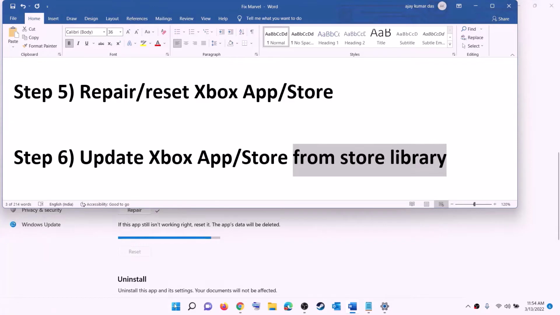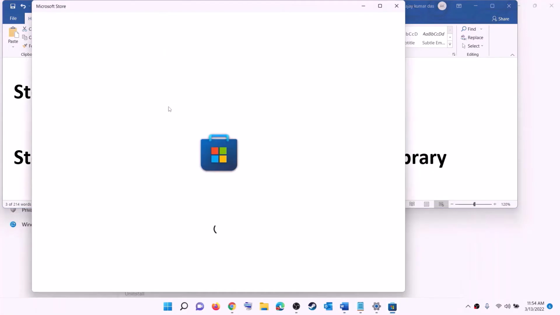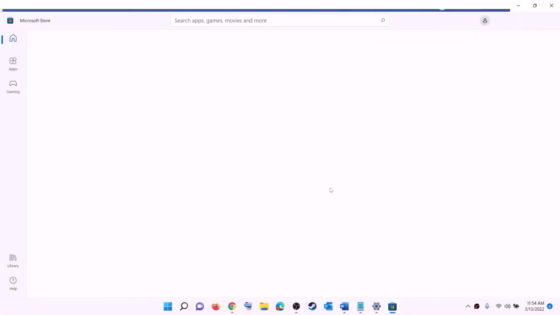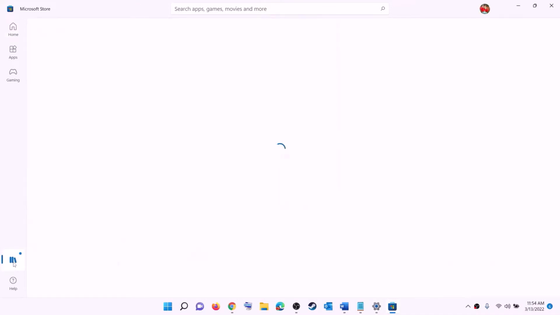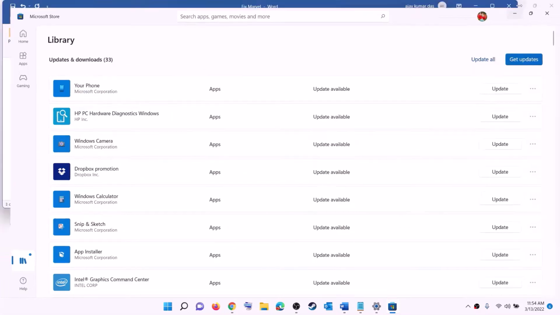Now the next step is to update Xbox app and Store and other apps from Store libraries. Open Microsoft Store on your computer. Now on the bottom left you can see the library option. Click on library, and on the top right you can see the option which says get updates. Click on get updates, and once all the updates are installed, try to install the game.